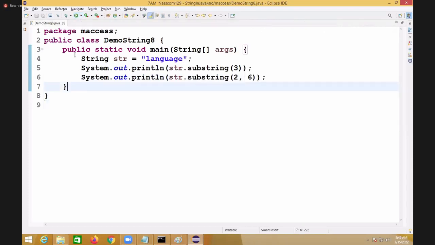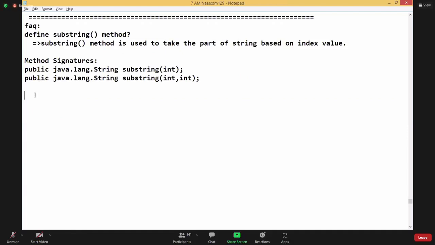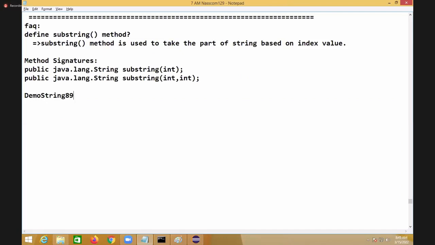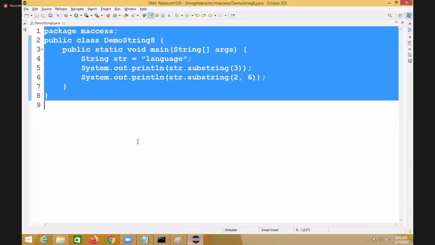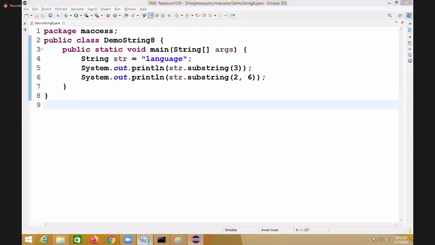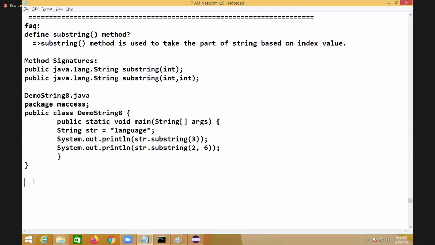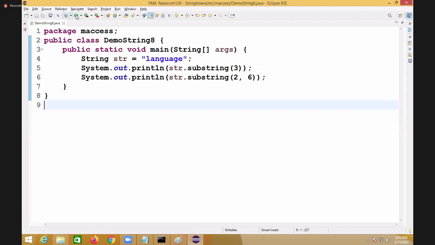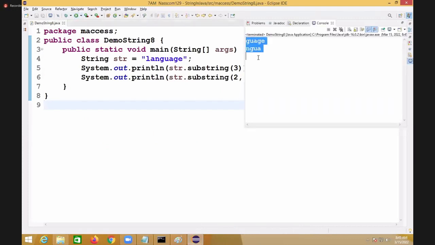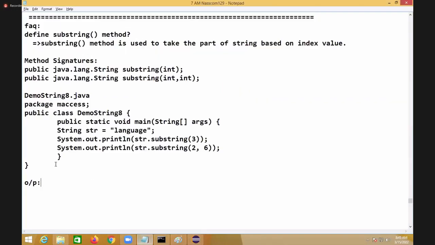Okay, right. So the substring method has 2 forms available to you. Just for demo purpose I took only a small code, just for giving information about the substring method. This is the output we had.